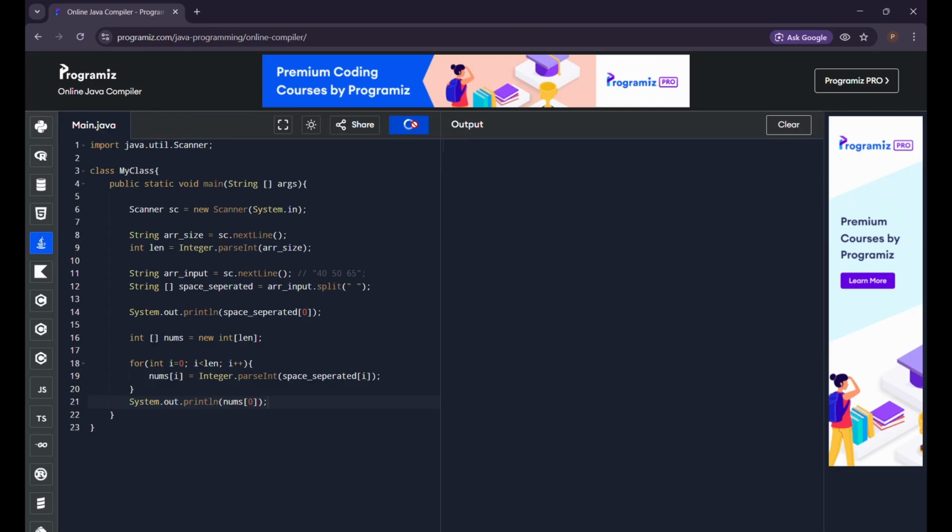Okay, there is no error. The system is running. First I will give the input as 5. See, 5 is stored as the array size first because we are giving the input for array size. Then it is converted using Integer.parseInt and stored in length. That is what is happening in the background. Now I have to give the array input. So I will give 5 array inputs which are space separated.